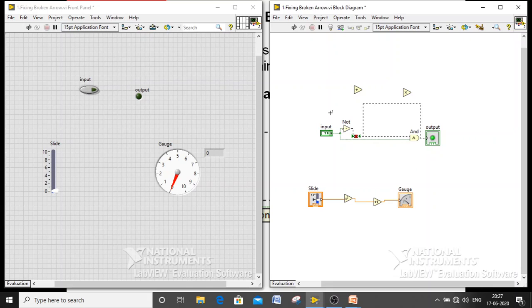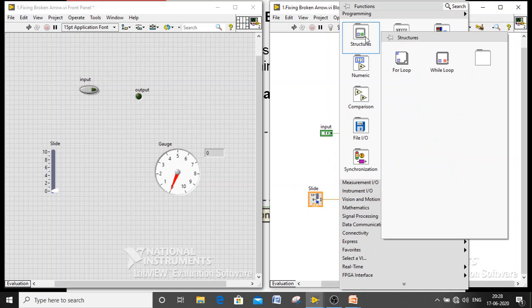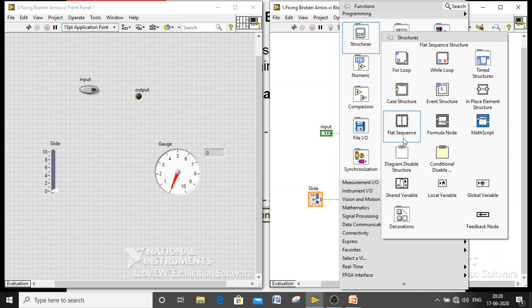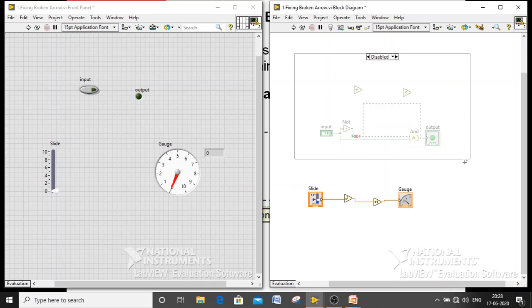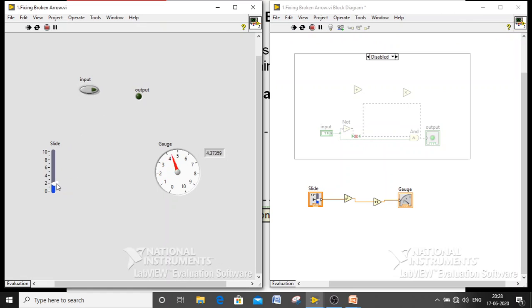Good example. And also, if you want to debug your code, whether it is working perfectly or not, this source alone is having some error, but this code is not having any problem. How could I verify this result? Simple. Right click on the block diagram, go to the structure palette, then go to the diagram disable structure, and put this code inside of it. Then now there is no broken arrow. Simply I can run it by doing the continuous run. So I can verify the result of the correct one also.